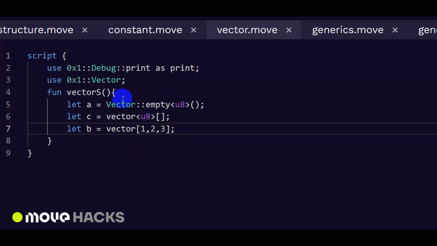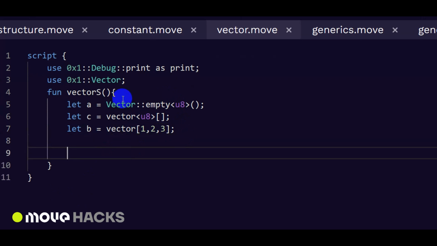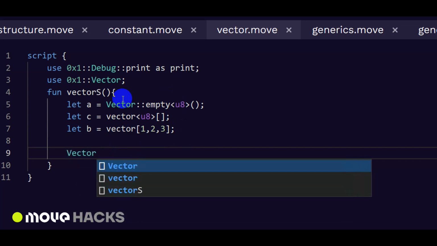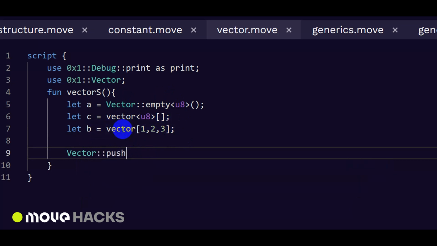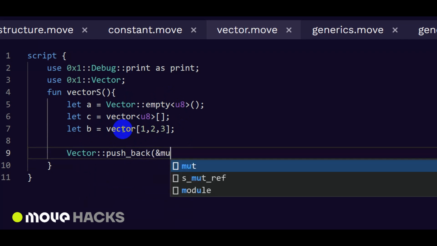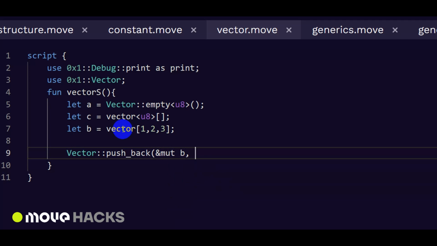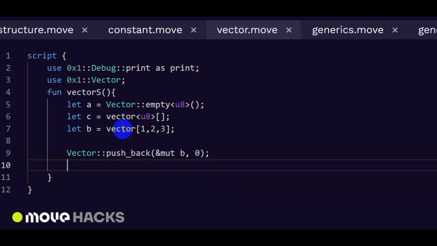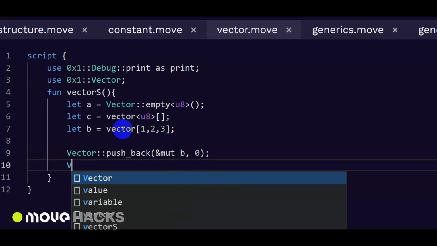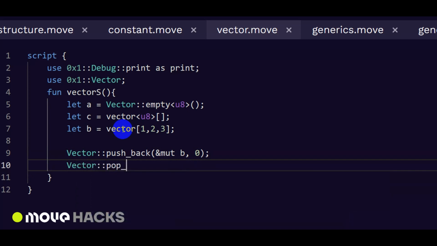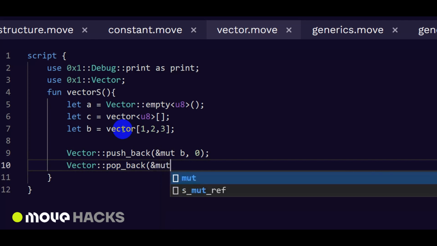Let's see some operations. The first one is how to add or push a single element into the end of the vector. Here you would do push_back. Remember that here we need a mutable reference of the vector. Also, you can use pop_back to remove the last element. Here also you need the mutable reference.